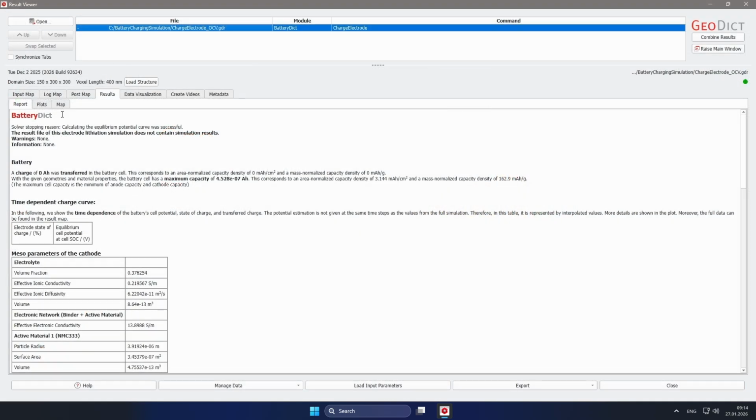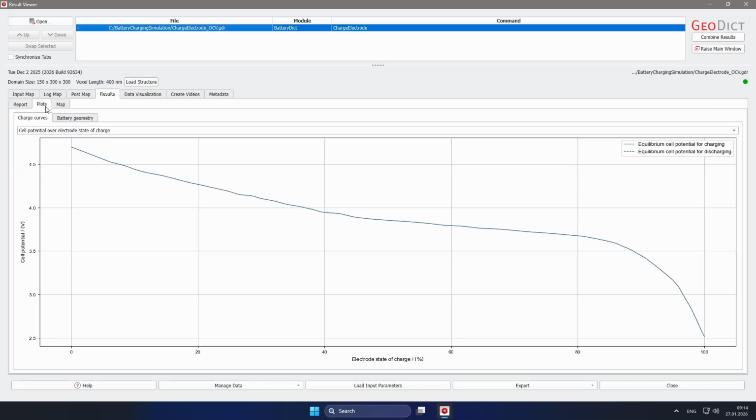Find the plot of interest under the Plots tab in the Result Viewer. Here we have the equilibrium cell potential for charging. It makes sense to choose the charging boundaries according to these values. Having voltage values smaller than 2.5 or larger than 4.7 will lead to error messages while charging. It also makes sense to not use the extreme values.